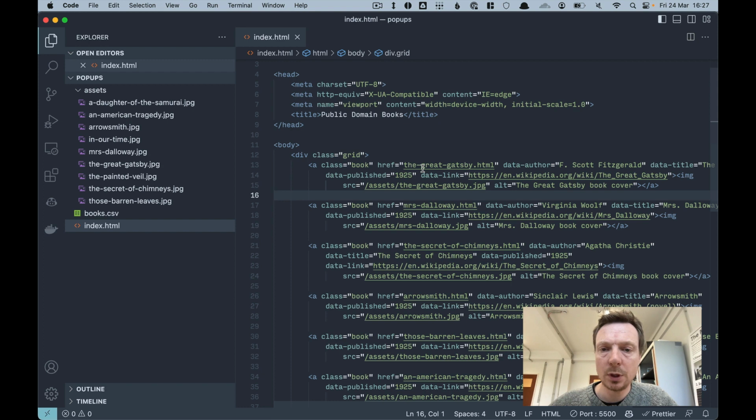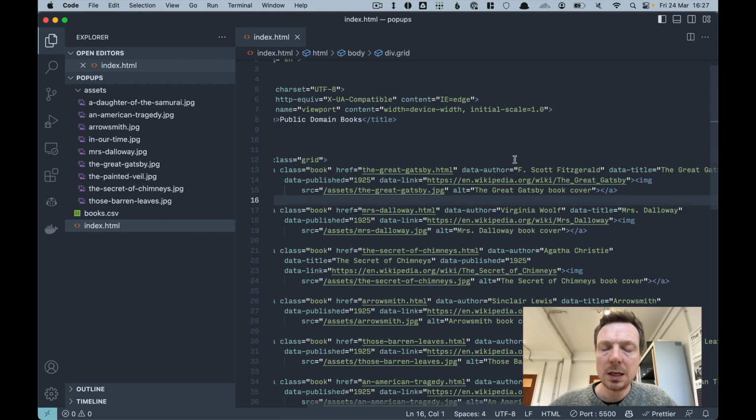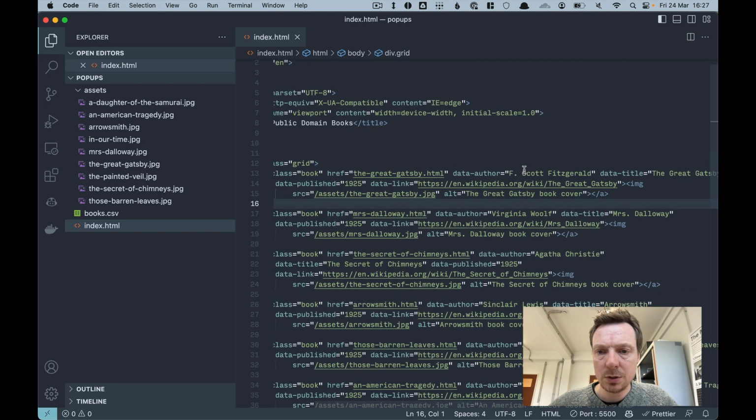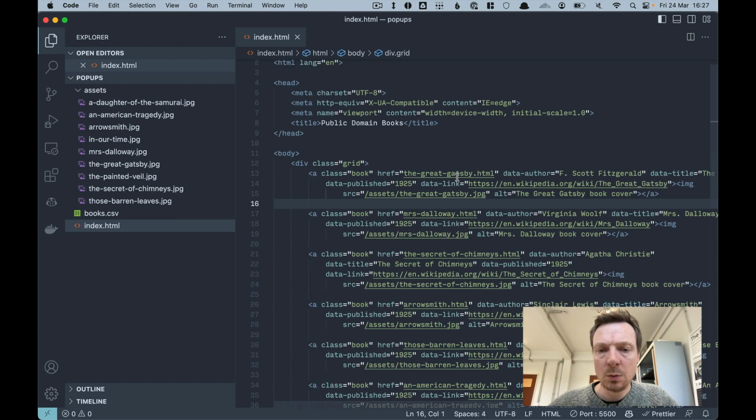They all have the class book, they have the href, and then they have what are called dataset attributes that allow me to add extra information that I don't show on the page, but that will be useful later to extract, and I want to do that here.